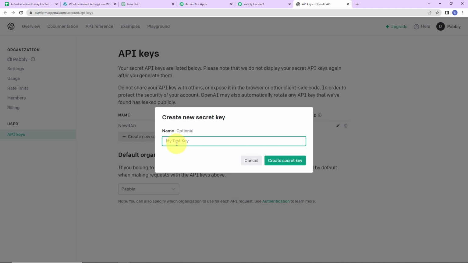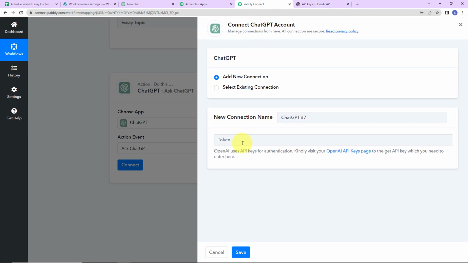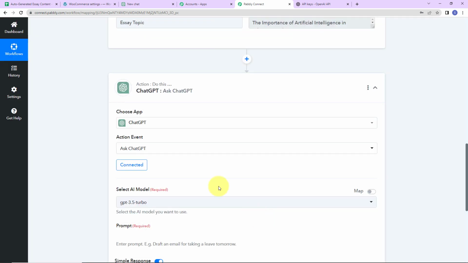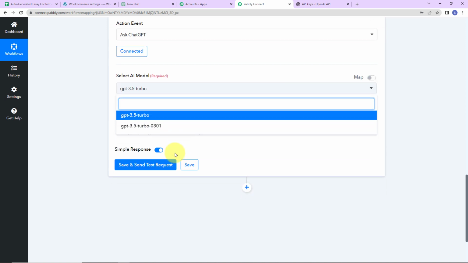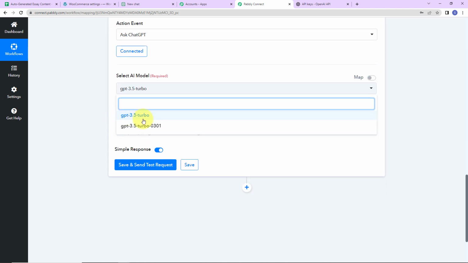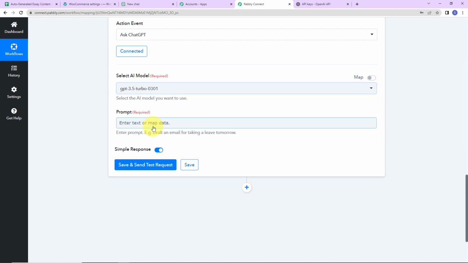It is asking me to name it. So I'm going to just write demo key, and let's click on create secret key. So I'm going to copy this and go back to Pabbly Connect, paste this over here. Let's click on save to set up this connection. Once done, here we have to select the AI model. So here we have got two options, GPT 3.5 Turbo and GPT 3.5 Turbo 0301. Since this one here is the latest GPT model, I'm going to just click on this.